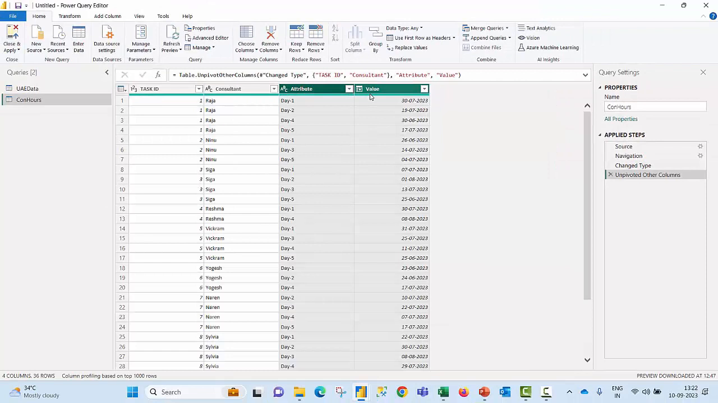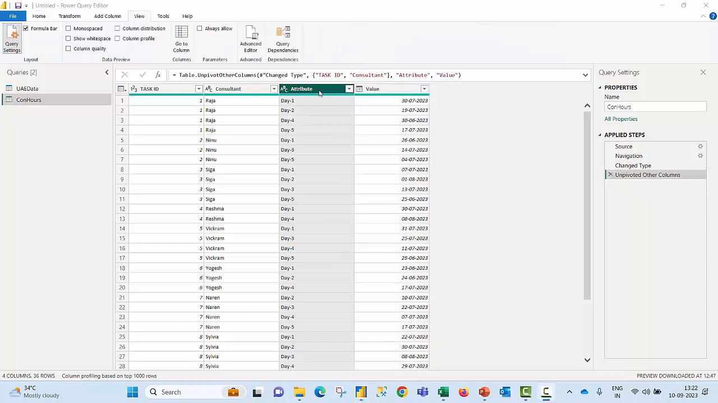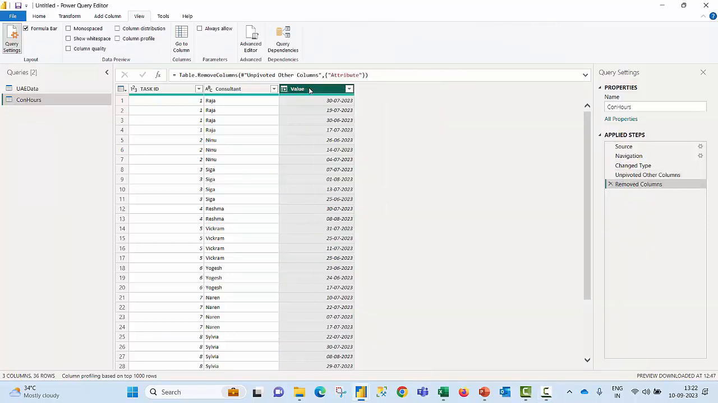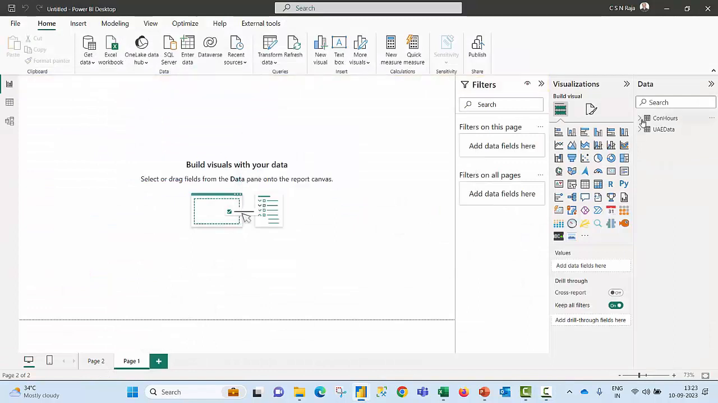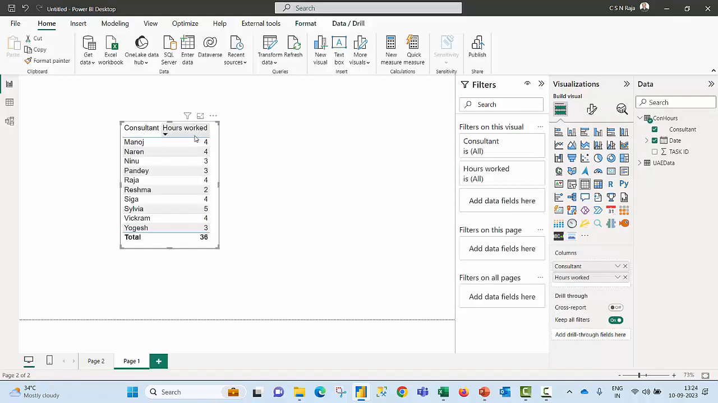Then I get a value column in which the dates on which a consultant has performed an operation for the company has been recorded. And the attribute column simply says whether it was a day 1 or day 2 or day 3. I'm going to remove the attribute column and would like to rename the column called value to date. Let me click on the home tab, click on close and apply to load the data called consulting hours. I can quickly create a report to show the total number of hours spent by each consultant, which consultant have worked for how many hours.